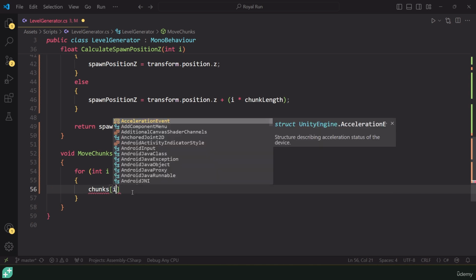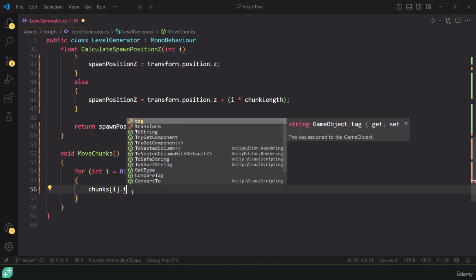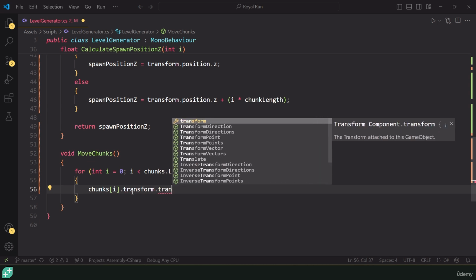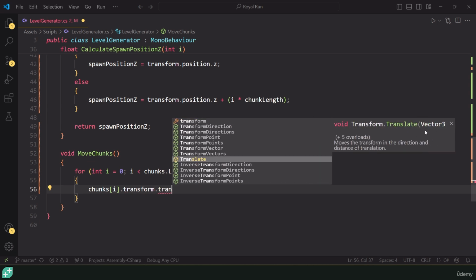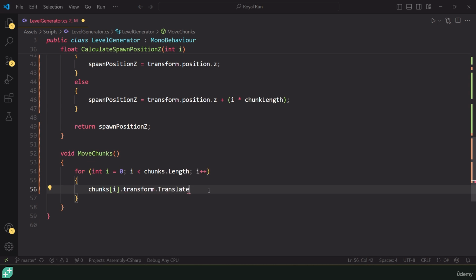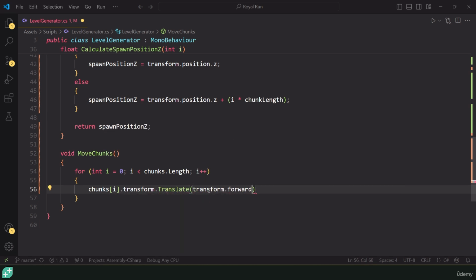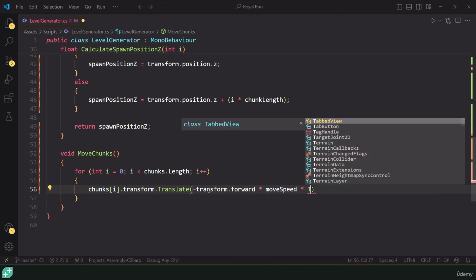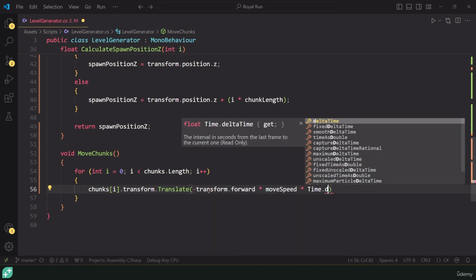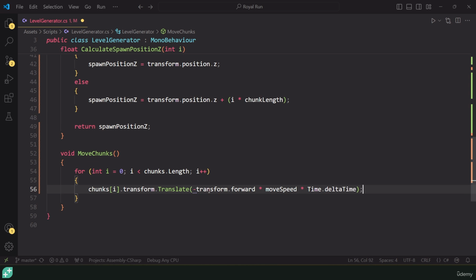So chunks[i] to get each individual chunk, .transform.Translate. Inside of Translate, we just need to pass through a Vector3 that we want to use. Great. We can use transform.forward, except a bit of a gotcha. Again, we want to move backwards. So we just want to use negative transform.forward to make sure that I'm moving backwards towards the player. Times it by moveSpeed times Time.deltaTime to make everything frame rate independent.